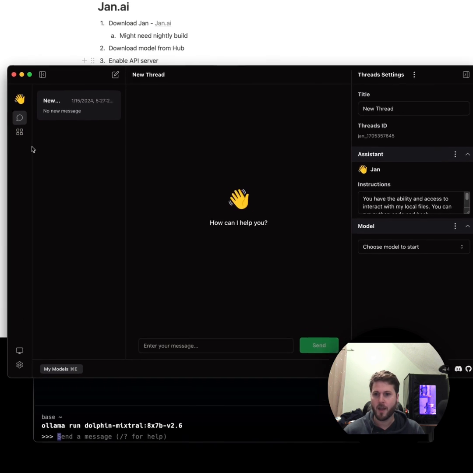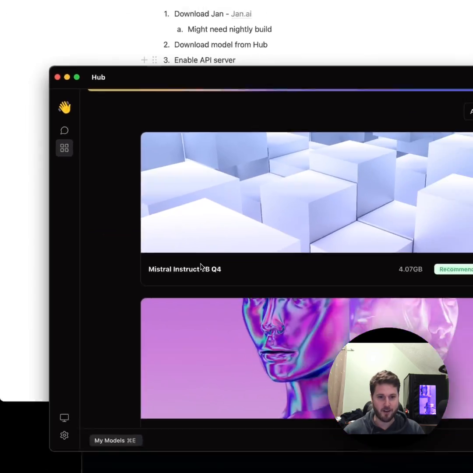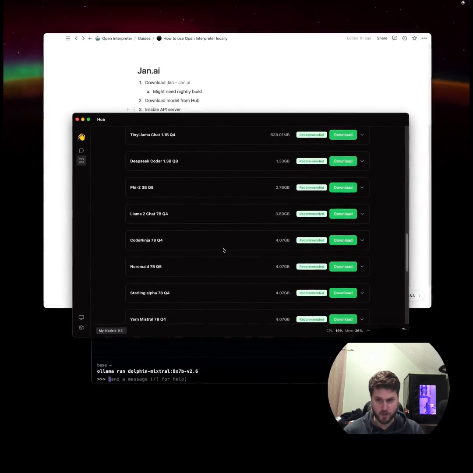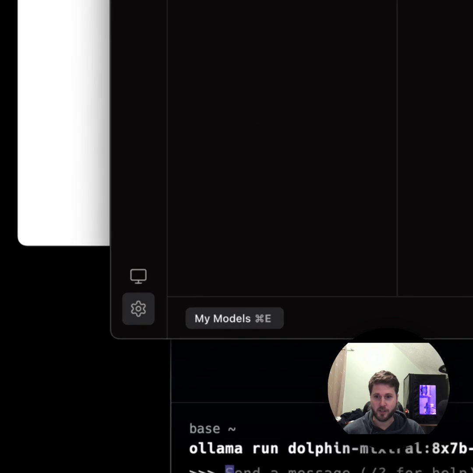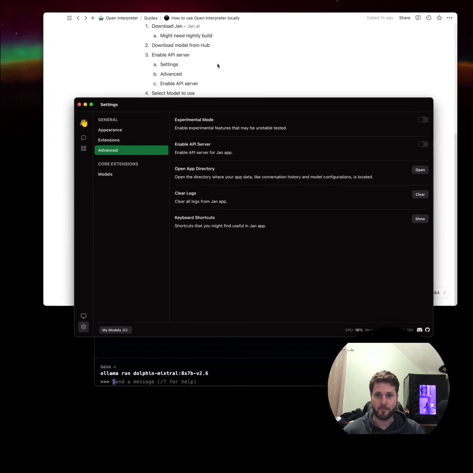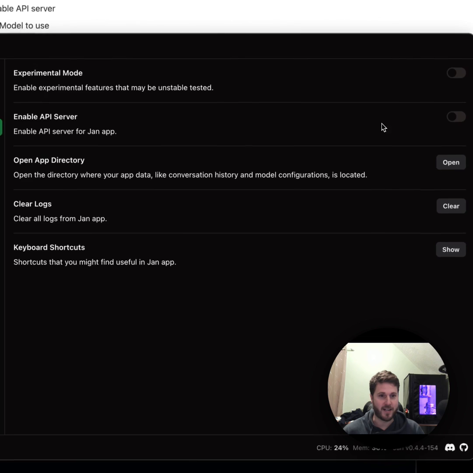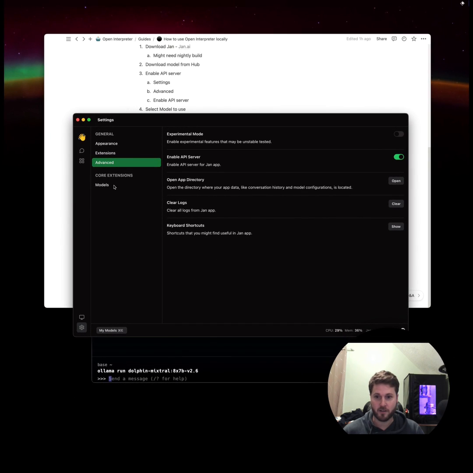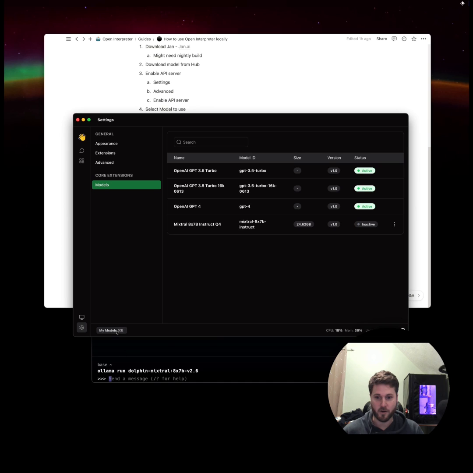Worthwhile to look into. But what you'll do is you'll go to the hub, see all their models. Once again, I'm going to be using Mixtral, which I've already downloaded. What you do is you head into settings, then advanced, and then you'll enable the API server. And then this way it's running. You can select a model either from your model list, or you also have your My Models at the bottom. Select it, takes a second to get fired up.